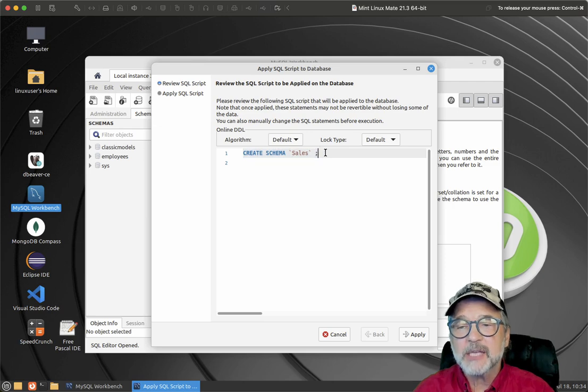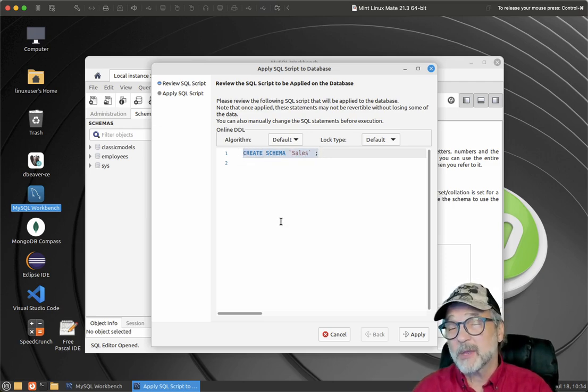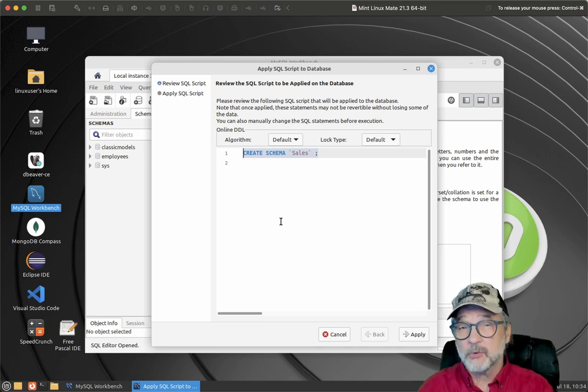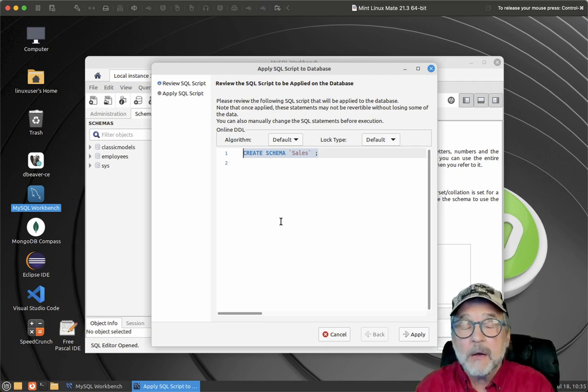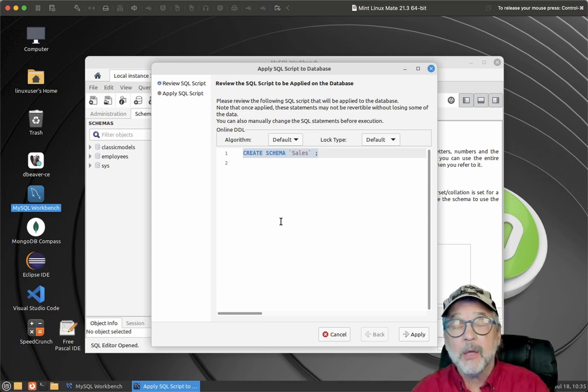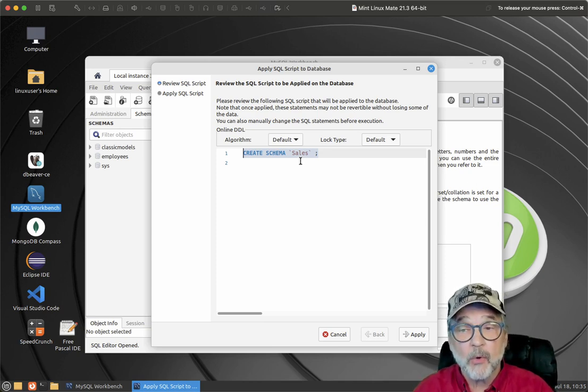But actually, this is SQL that says create schema sales. So this is something you could do from the command line. This is something you could put into a script if you need to create the database on a customer's computer. Like let's say you're going to be creating a sales management system and you don't want to have to go out there and type all this stuff in. They're not using MySQL Workbench. Oh my God, how do I get that to them? Well, MySQL Workbench is great.